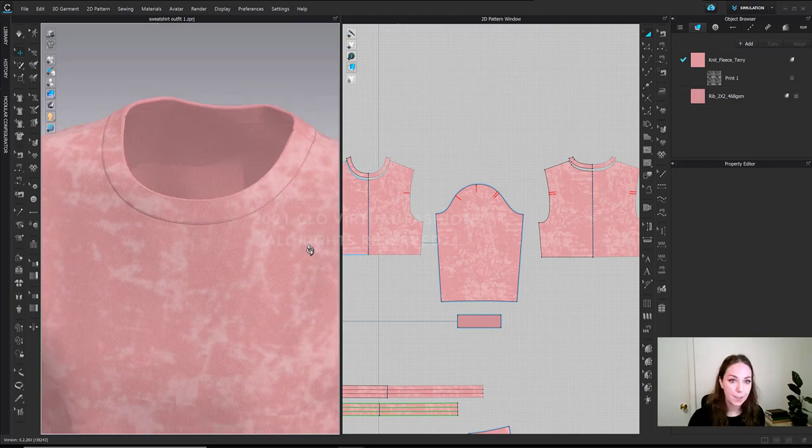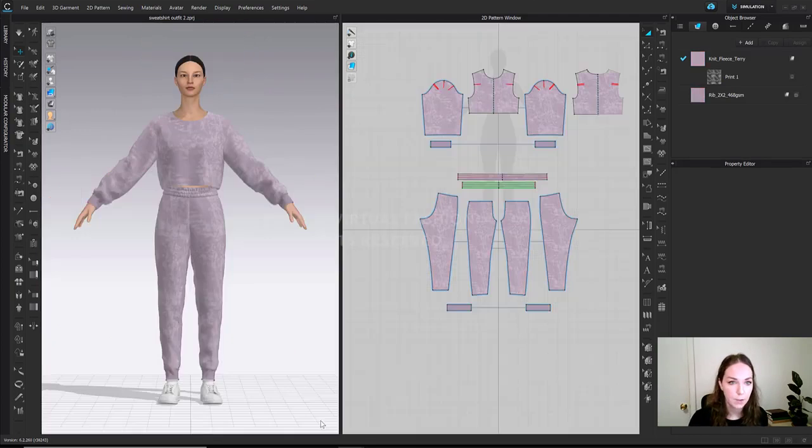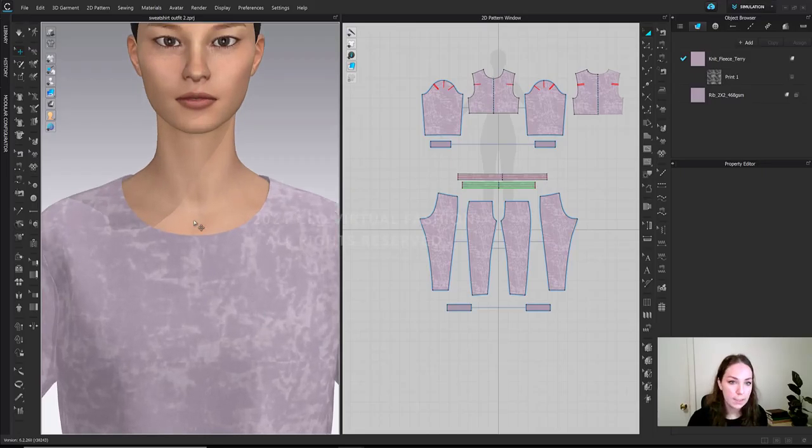So that's the first option for creating a neckband, and I'm just going to jump into a different file so I can show you another method. In this method, this is the original neckline, and this is exactly where we want it to be. So instead of extending the material, we're going to cut into the body instead.